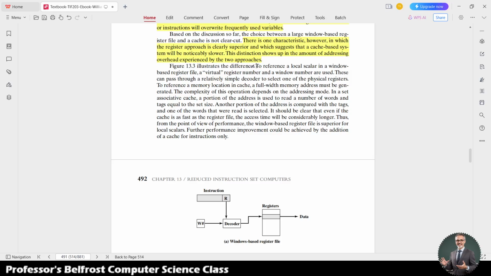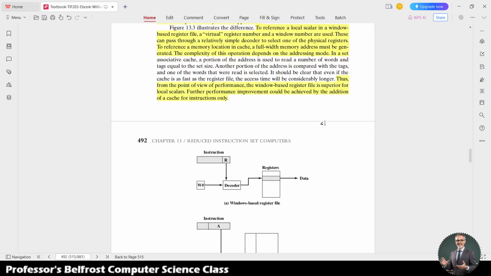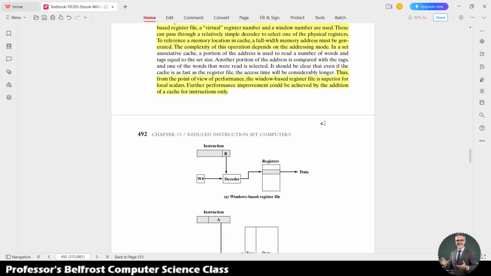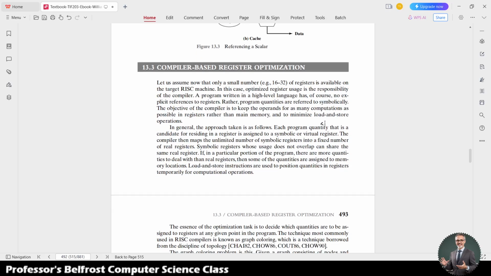To reference a local scalar in a window-based register file, the register number and window number are used, and this can pass through a relatively simple decoder to select one of the physical registers. To reference a memory location in a cache, a full memory address must be generated, and the complexity of this operation will depend on the addressing mode. Thus, from the point of view of performance, the window-based register file is superior for local scalars, and further performance improvement could be achieved by the addition of a cache for instructions. Then we'll see a little about compiler-based register optimization.